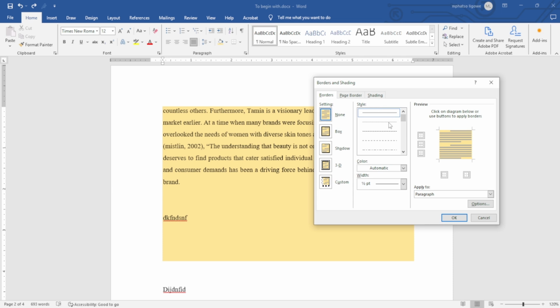If you want the dots, you can choose. You can even customize it by how many dots you want, or the size of the dots that you want, as you can see from this width drop down menu here. And you can preview all the effects that you are applying to that specific paragraph from this preview here.